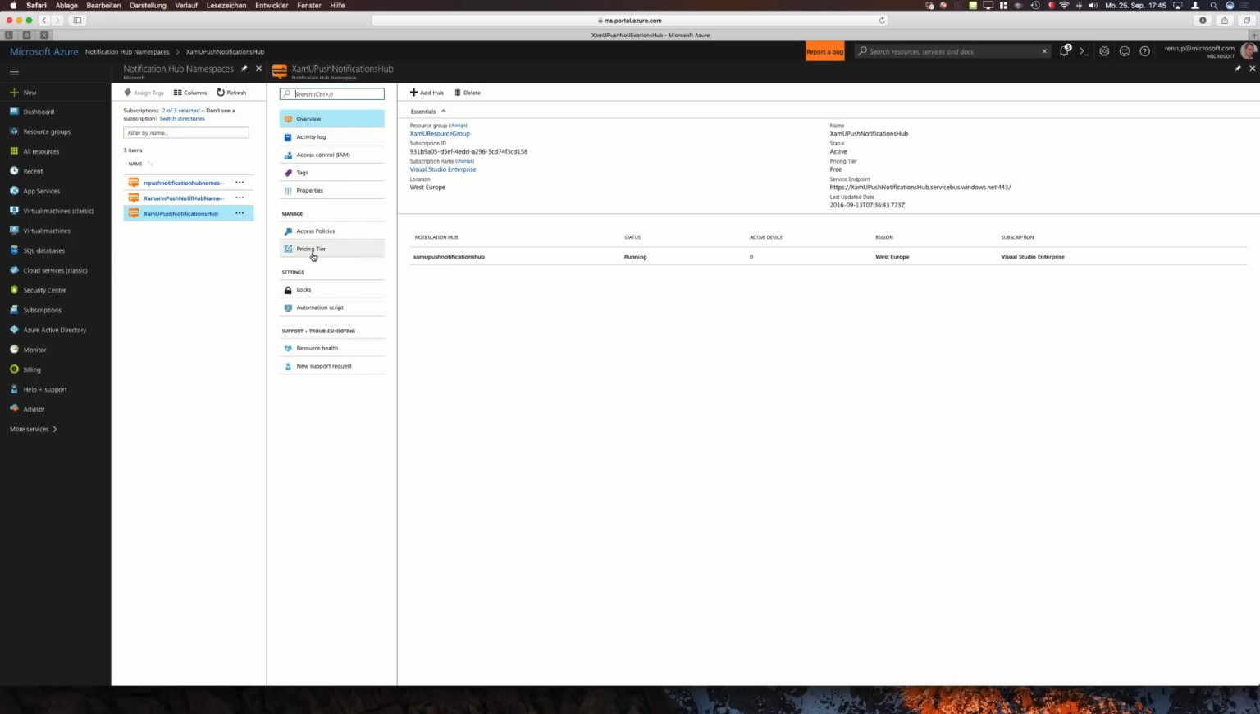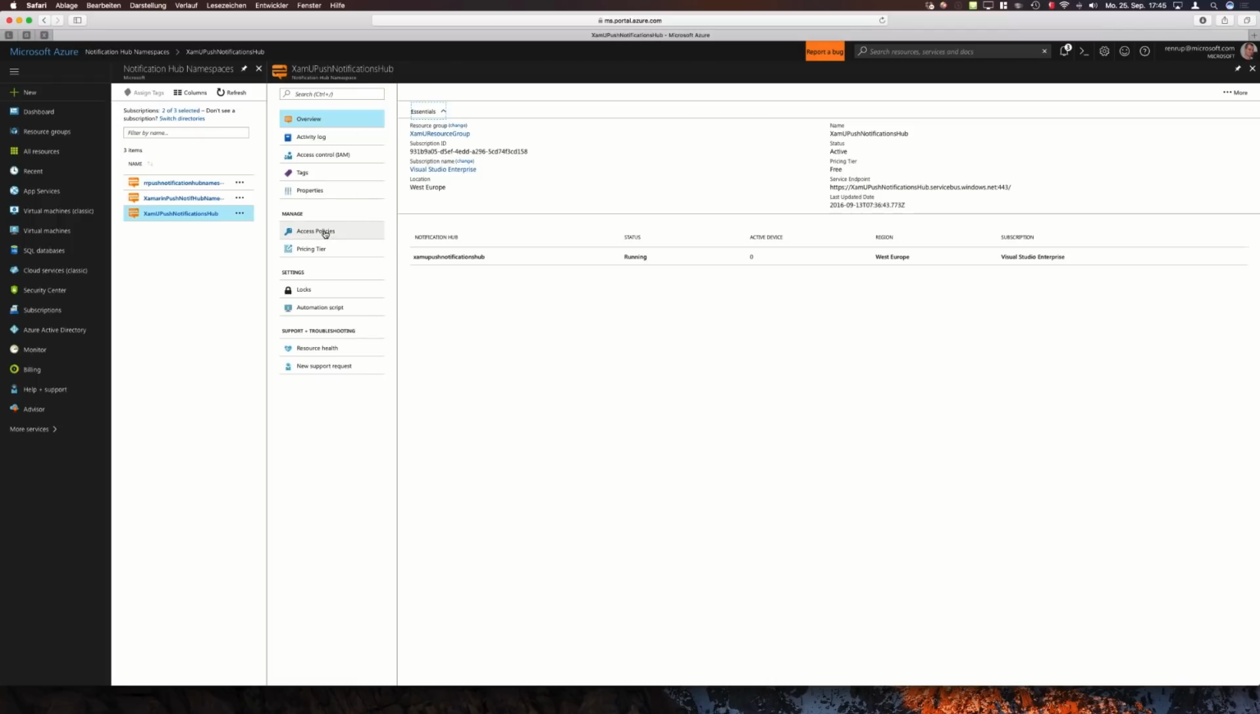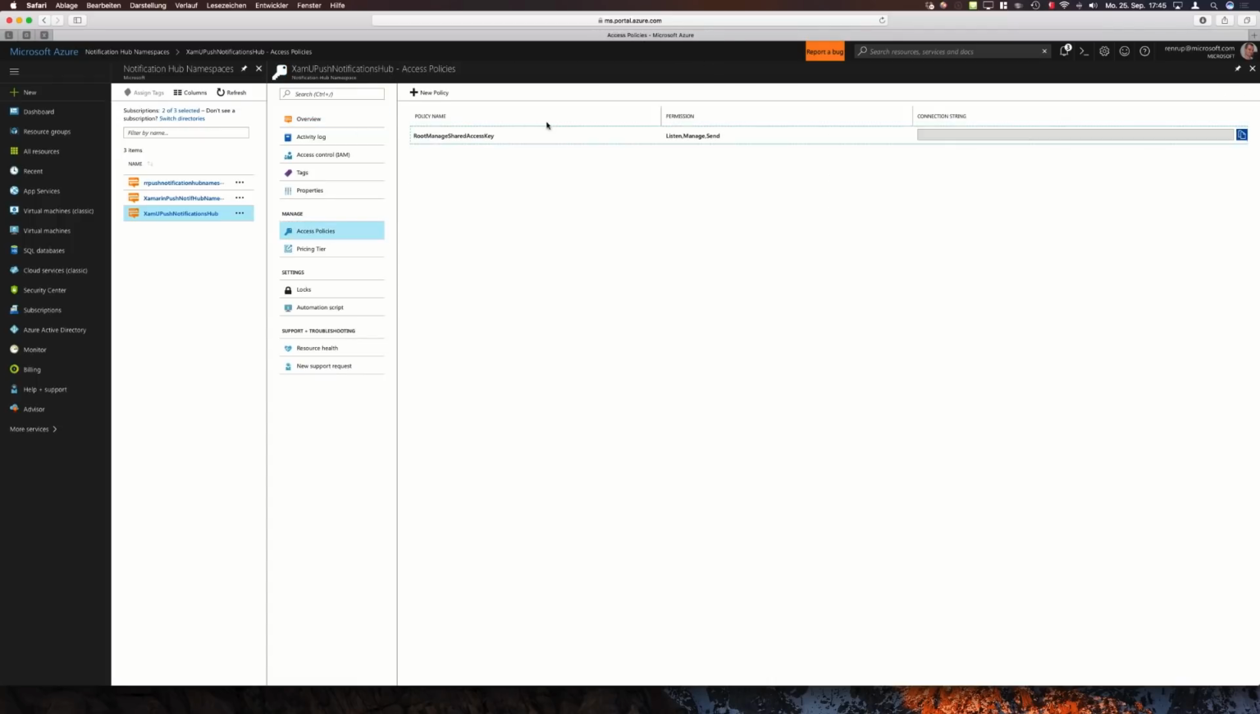And not only can we select the pricing tier here, you see I can change the pricing tier. I can also change things like access policies in here. There's nothing set up here, just one endpoint for this particular notification hub namespace.